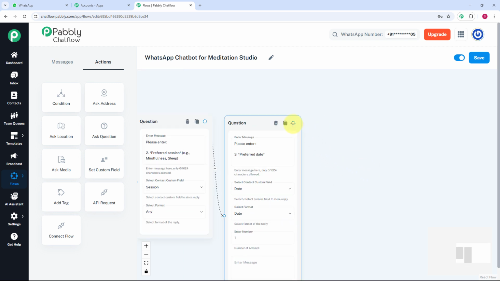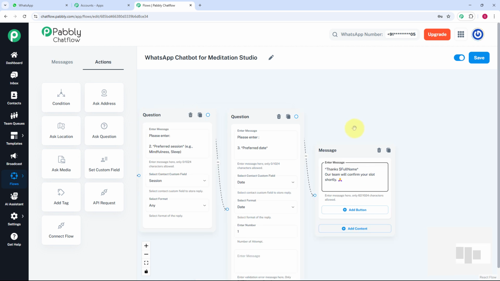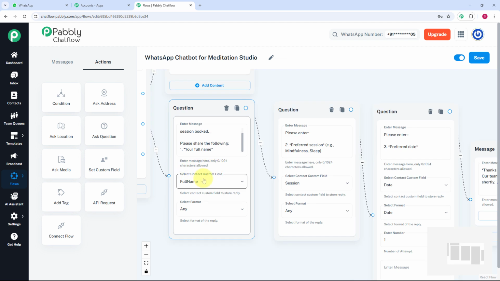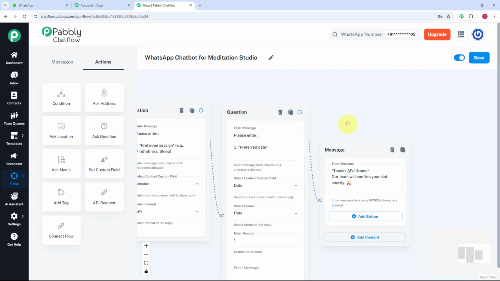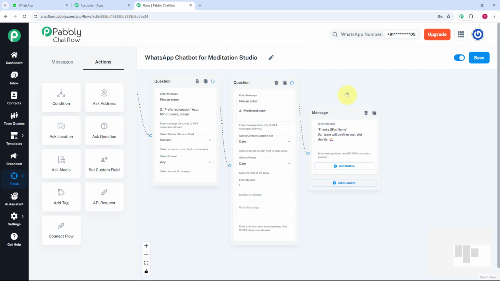in a personalized way. So for that I will just drag and drop and select text plus button over here for entering the message. Now let's enter the message here. Here you can see I have entered this thank you message for my customer, and I have entered this dollar sign with the full name for providing a personalized message, and this full name is the contact custom field which we have selected over the first question where we are asking for the full name of the customer. Now if the user will provide the full name, this dollar with the full name will automatically get replaced with the customer's name. So here you can see we are providing personalized message using Pabbly Chatflow.